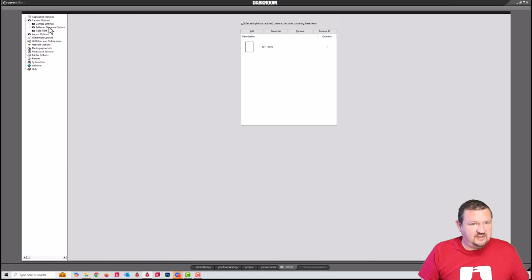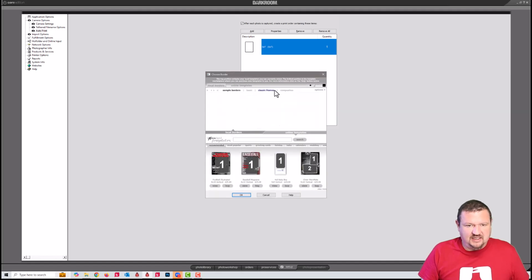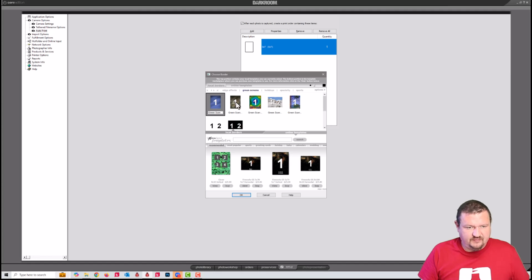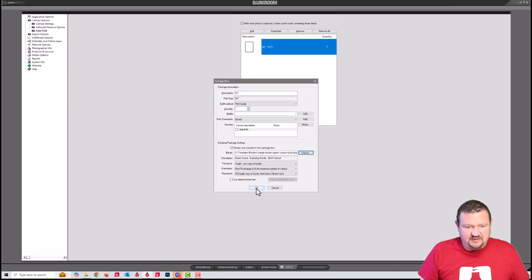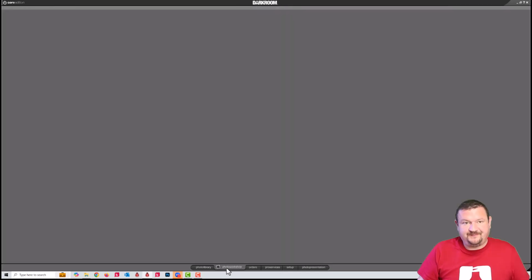One more small option that we've covered in previous videos with packages, I can also add a template here. And let's see if I have a green screen. So it's going to be a vertical image. And what we'll do, just so it doesn't print, we'll disable auto print in the orders tab, but it should create that print order automatically.